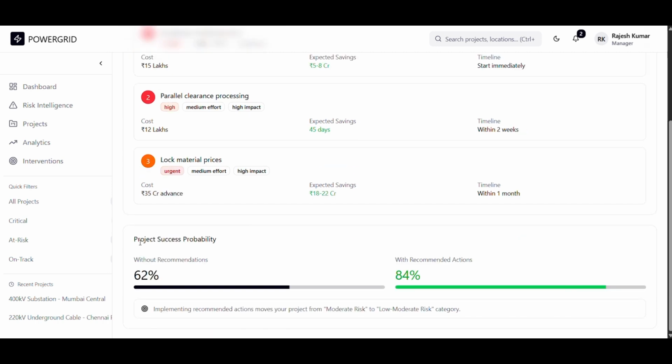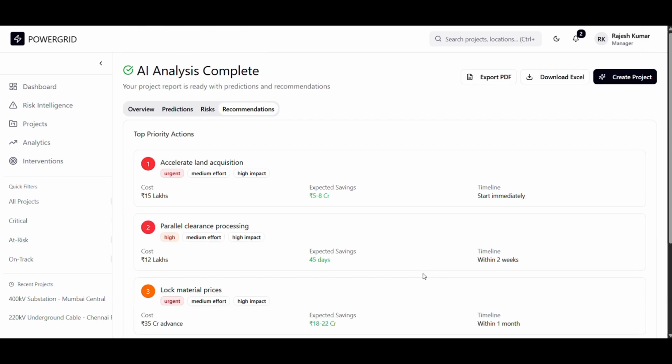After that, we have project success probability. Without recommendation, it is 62%. With recommendation, it is 84%. So the analysis surely helps. After that, we have export to PDF that will export all the analysis into a PDF format that you can either send to a person's email or download for yourself.